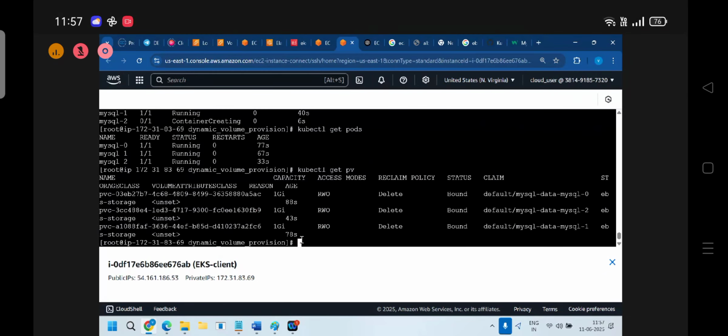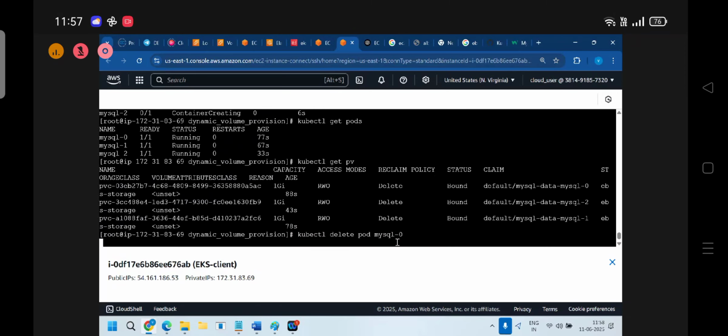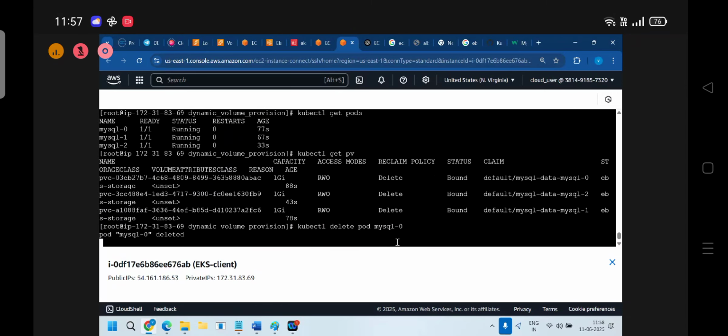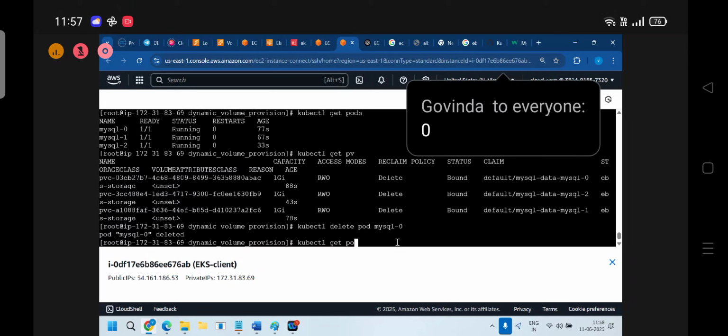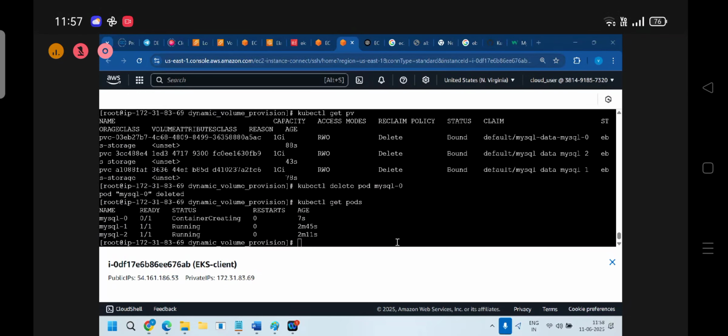kubectl delete pod mysql-0. Now tell me guys, MySQL 0 deleted means which pod will be created again? 0 only is created, the name is also the same, right? But a deployment is not like that, right? It will have a different name, but the same MySQL 0 will be created.